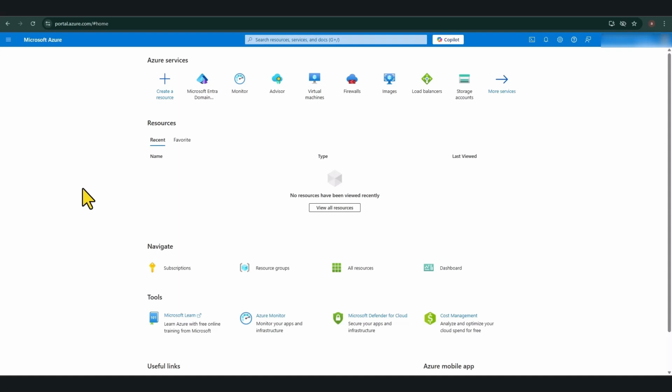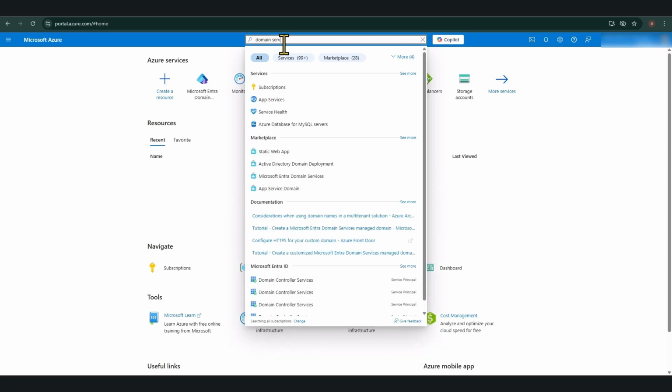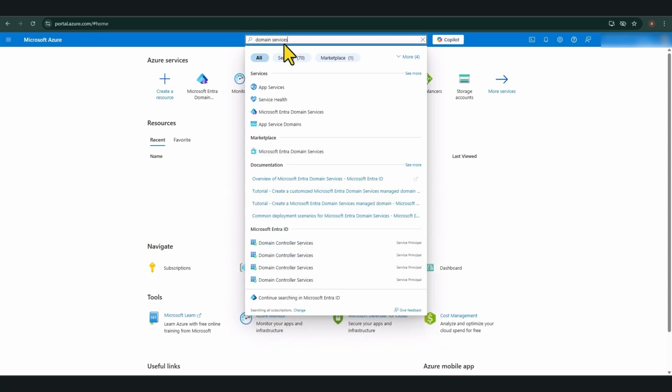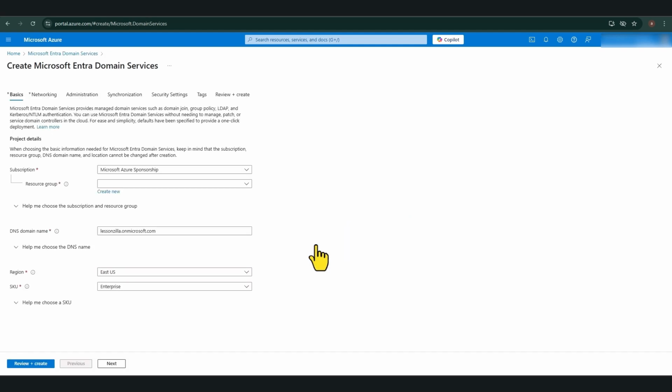Now, after you've logged into portal.azure.com, go to the search bar up at the top and start typing the words domain services. As you type, you will see Microsoft Entra Domain Services. Click on this feature and it will take you to this window. This is the very first time that I'm creating a Microsoft Entra Domain Service in this test environment, so I do not have any existing ones. I'm going to click Create Microsoft Entra Domain Services. This will take you through the steps that are required for you to successfully implement Microsoft Entra Domain Services.